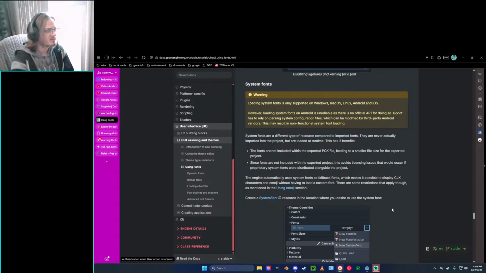Warning, loading system fonts is only supported on Windows, macOS, Linux, Android, and iOS. However, loading system fonts on Android is unreliable as there's no official API for doing so. Godot has to rely on parsing system configuration files, which can be modified by third-party Android vendors. This may result in non-functional system font loading.